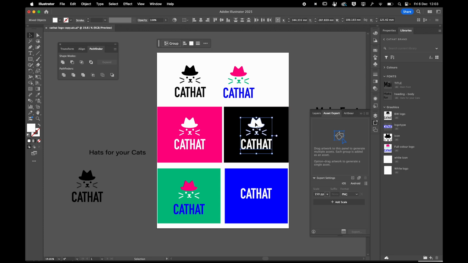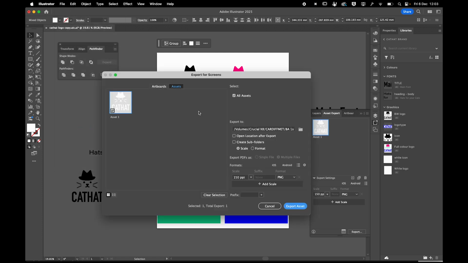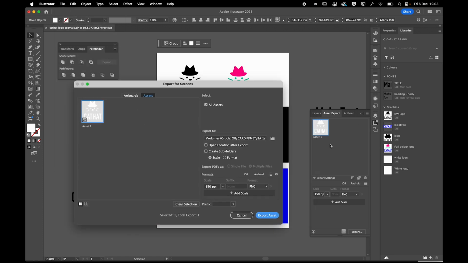You can get to it a few ways. If I just selected something, say this, and I thought, right, I want to turn that into a PNG, I'd go to File, Export Selection, okay? And it'll bring up this little window, and you can see that's kind of mirrored down here. This is going to be called the white full logo, or I could just call it white logo actually, because it makes sense to me.